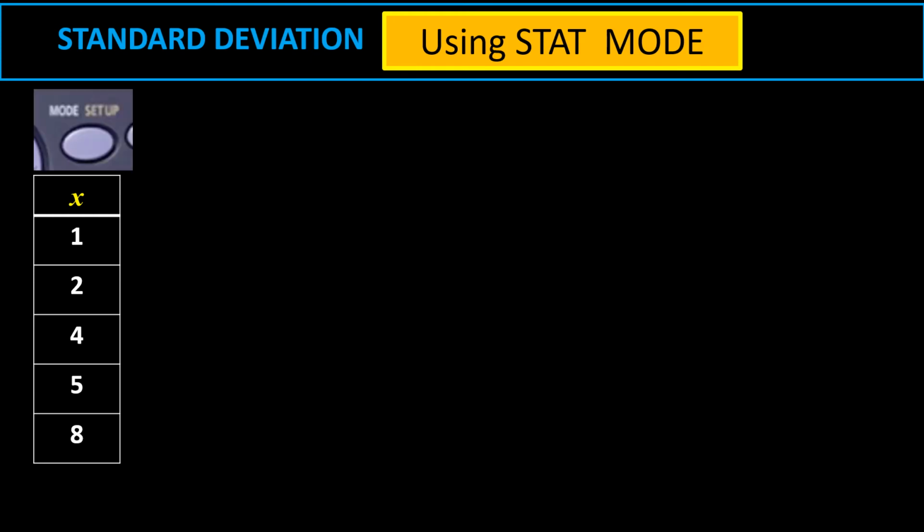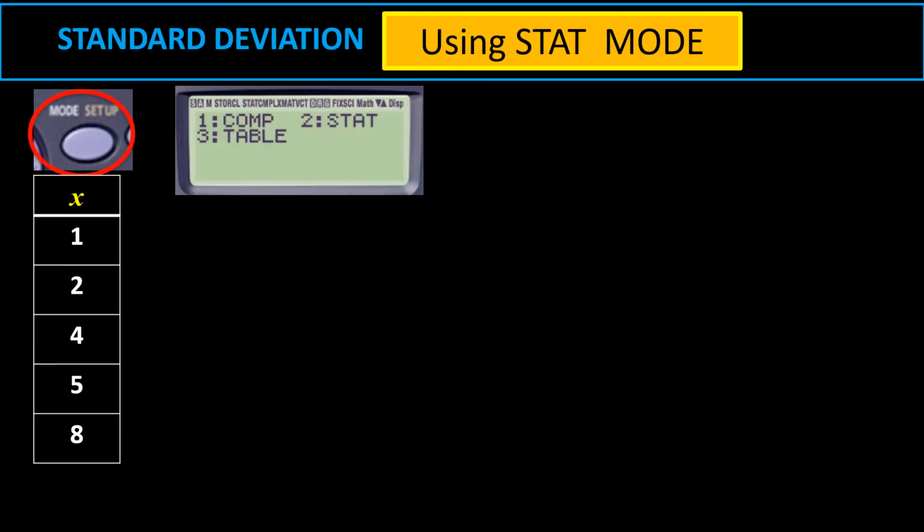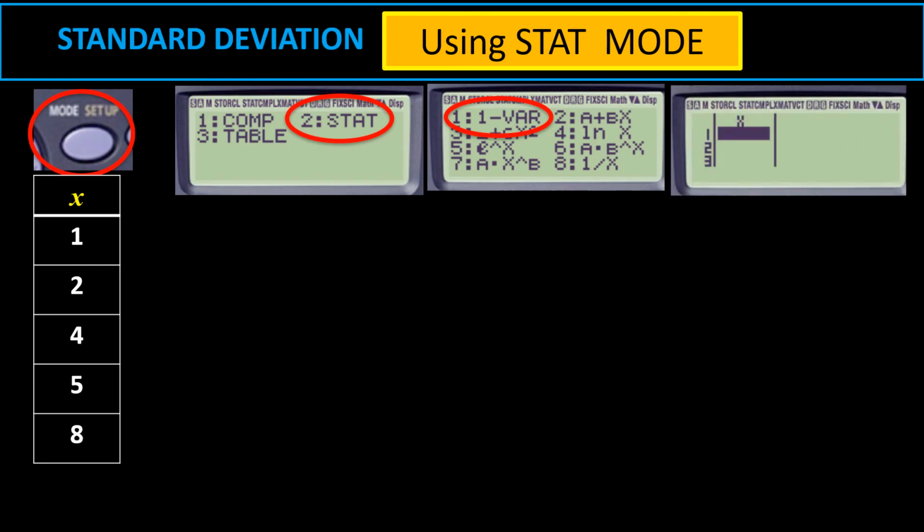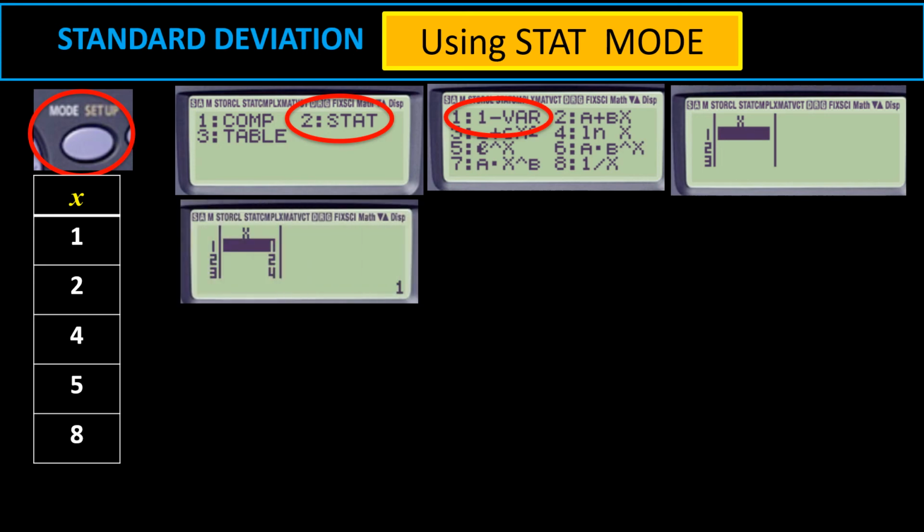Your calculator is switched on. You press the mode setup key, and then this is what will appear on your screen. We want to do the mode stat, so we enter the 2. Once you enter 2, this is what appears on your screen. We want to determine standard deviation, so there's variance, so we choose 1, and then you get a screen like this. Now we just have to enter the values, so it's 1 equal, 2 equal, 3 equal, 5 equal, 8 equal, right? And if you do that, all the data points will be entered. If you scroll down, you'll be able to see you've entered all 5 there.